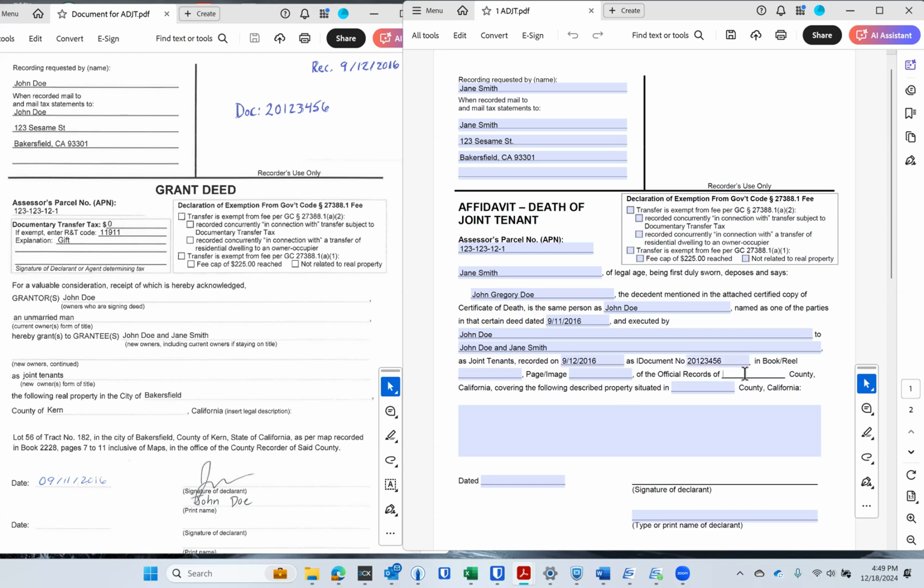Of the official records of Kern County, covering the following described real property situated in Kern County. Okay. Now here we're going to insert the legal description. In this case, we go back to the deed and you see it's just 2 lines long. So we'll just type it in there, but we want to be very, very careful, because if there's any error at all in this legal description, it can invalidate the affidavit.